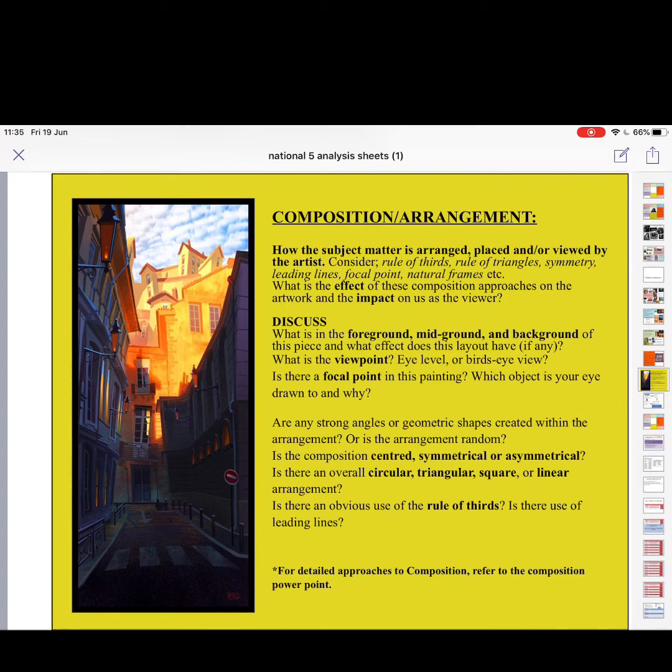I'm moving on to composition here. So composition is really about how the artist has arranged or decided to arrange their artwork. It's thinking about the foreground, the midground and the background of the piece. Where is the viewpoint? Where is the focal point? And how has the artist created that?